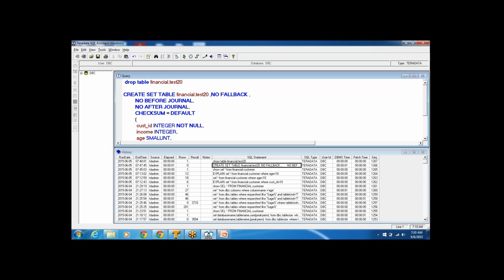In terms of the SQL which we are using, it will be similar almost in any of the RDBMS concepts. So nothing to worry about the SQL, how to write the SQL in Teradata. It's almost similar.